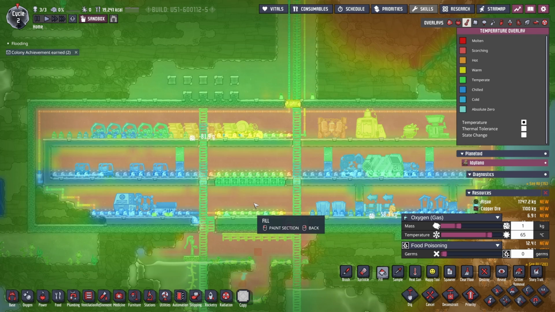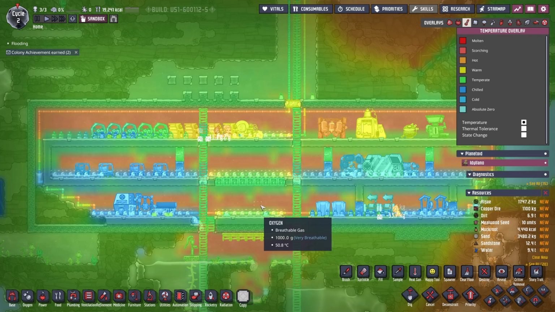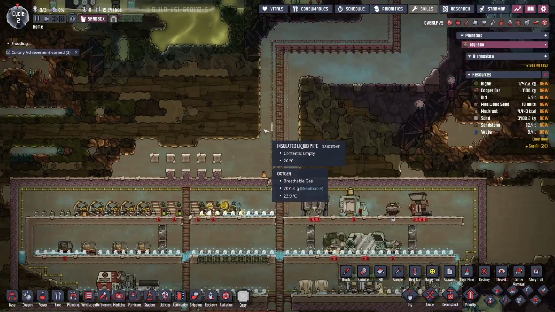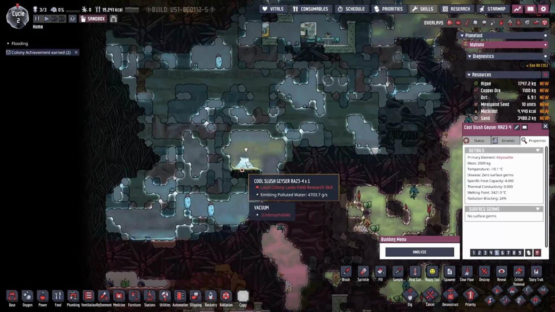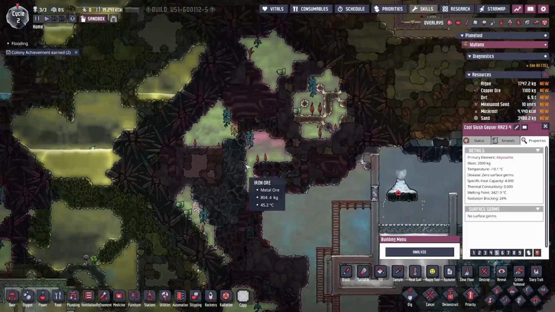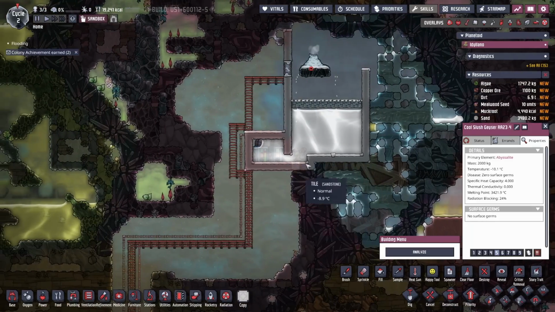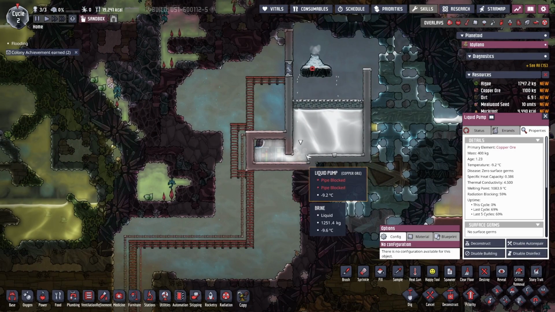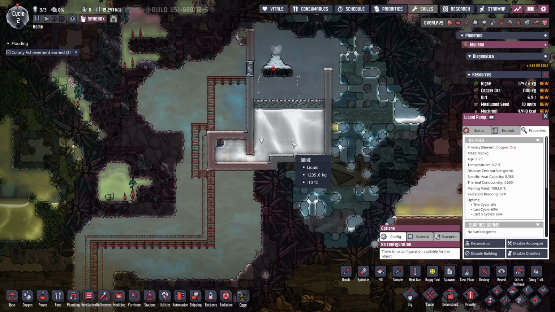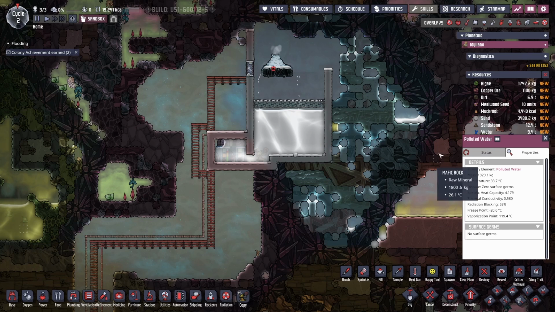Okay, so now on top of this, there is another option. If you, in your cold biomes, if you find, say, a cool slush geyser or a cool salt slush geyser, which is what we have over here, this is really good, because brine can get a lot colder than polluted water. We can see freeze point is negative 20.6 degrees, negative 22.5 degrees Celsius instead. So it's not much better, but it's still worth a mention compared to polluted water.